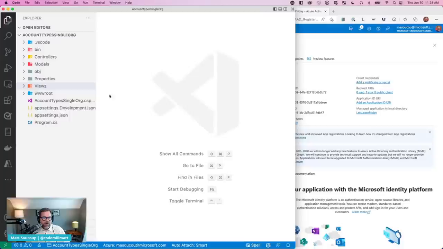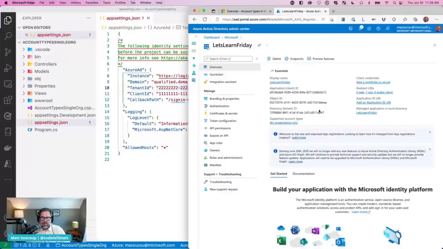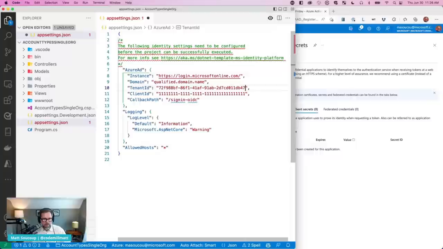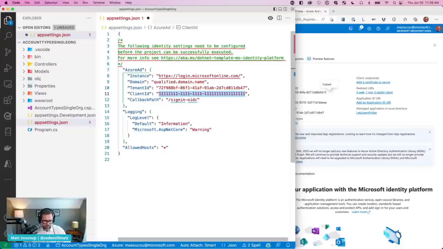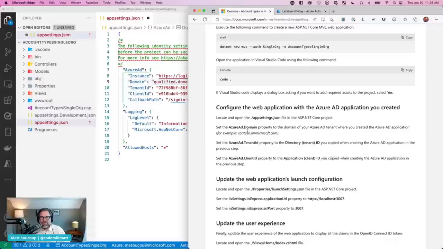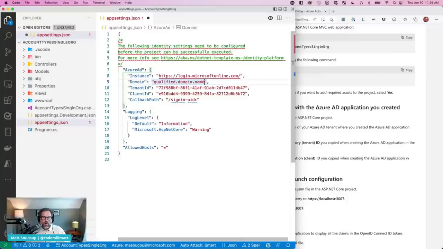So the first thing that I'm going to want to do is go into app settings and make sure I get everything right. So I have to update the tenant ID, which is right down here. Like so, get the client ID out of it, which is right there. Like that. And the next is getting the actual domain name out of it. And so the domain name is going to be like contoso.onmicrosoft.com.